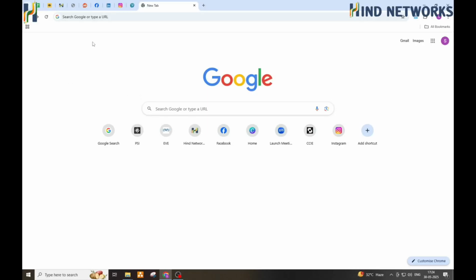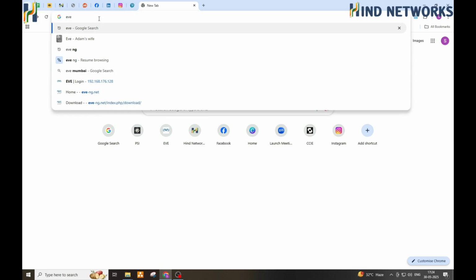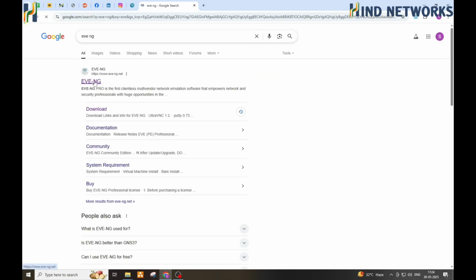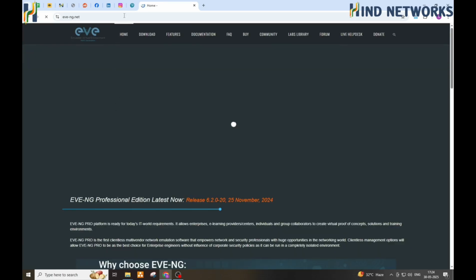How to download and install the EVNG community version for Windows. Search EVNG in your browser. Open EVNG and go to the Download section.